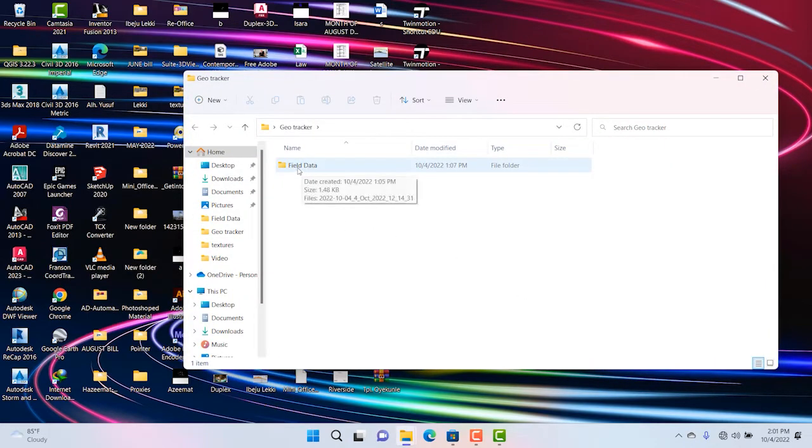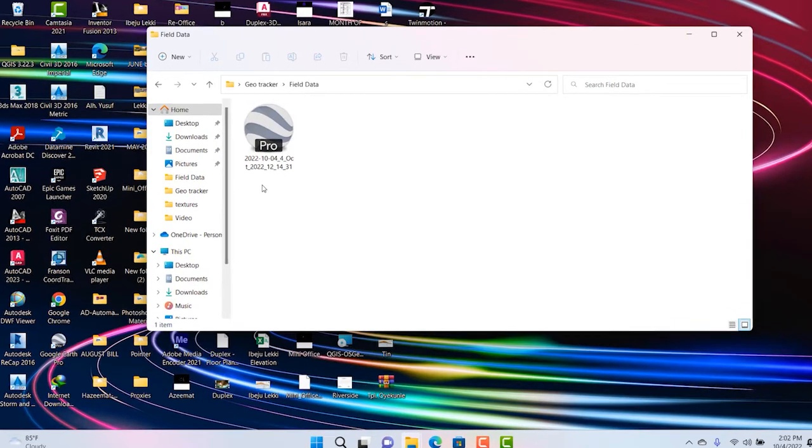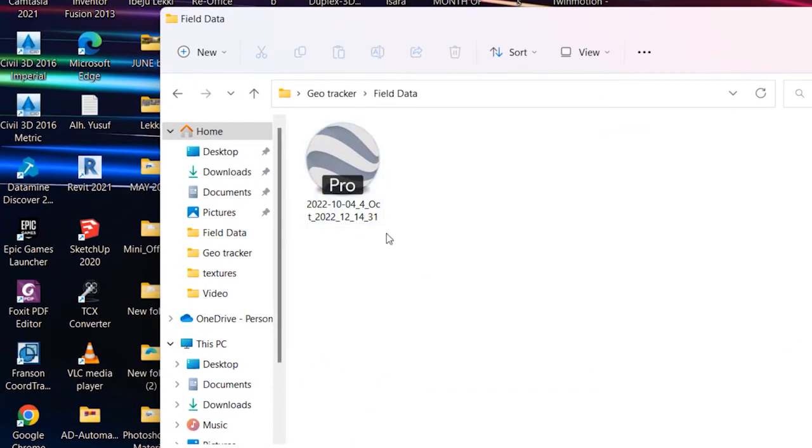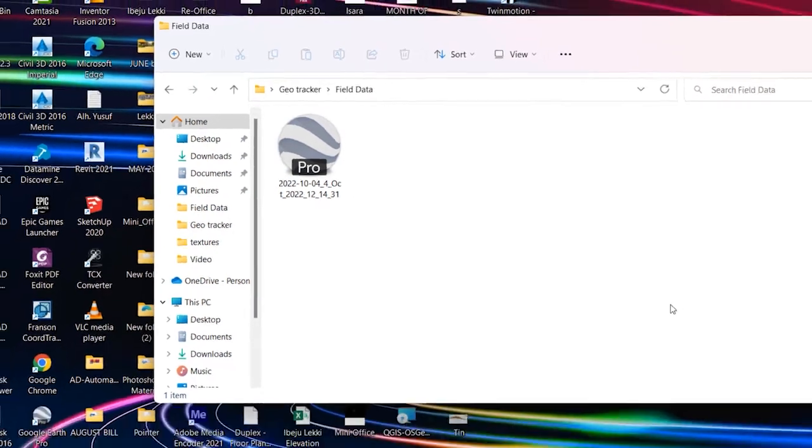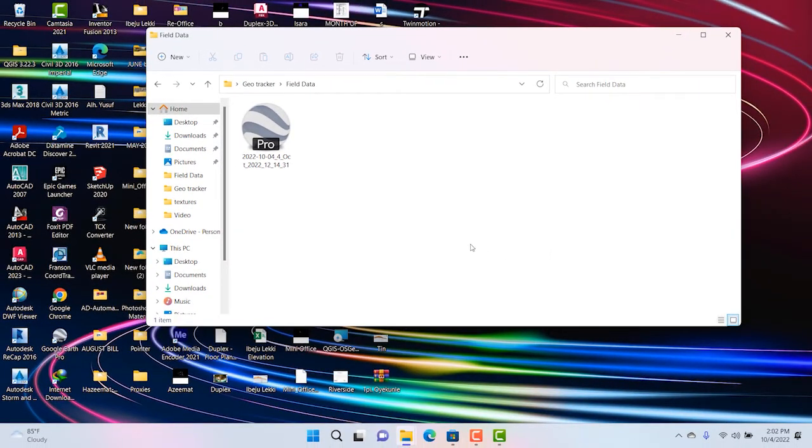As you can see, I named it field data. If you remember, GeoTracker has already named the data you collected on the site with the date of when it was done and some other characteristics of the file. Now, I save the data as KMZ. KMZ is a supported format which Google Earth understands and other GIS could interpret.